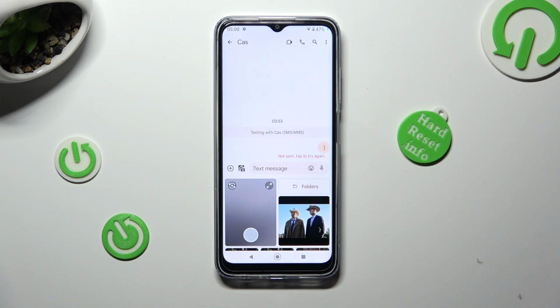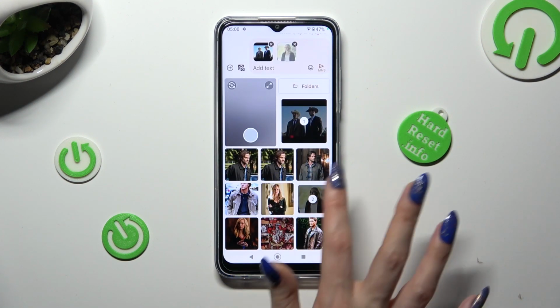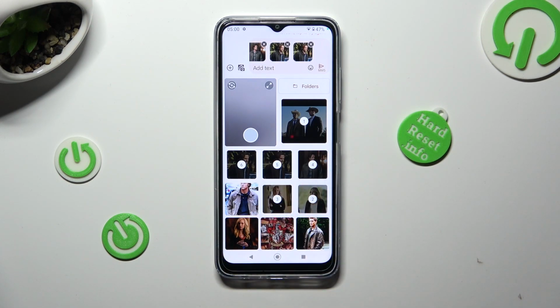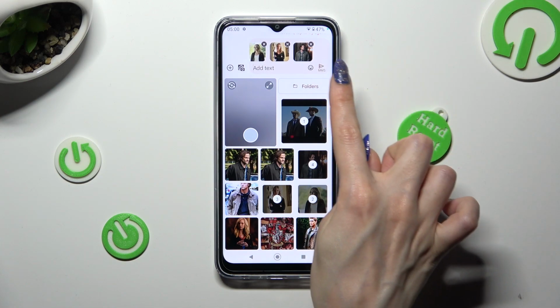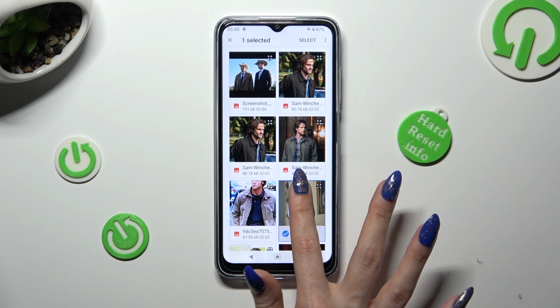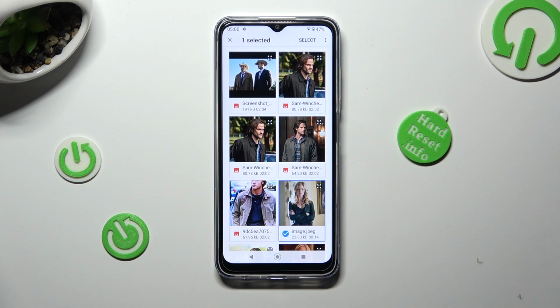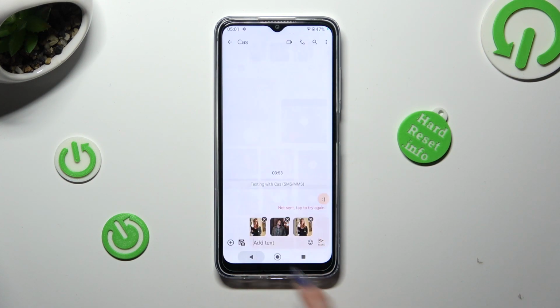Now you can add your photos right away by clicking on them over here. If you want to, you can also click on folders at the top. Hold one of your photos that you wish to add and tap on select at the top right corner. As you can see, after that, all of my pictures were successfully added.